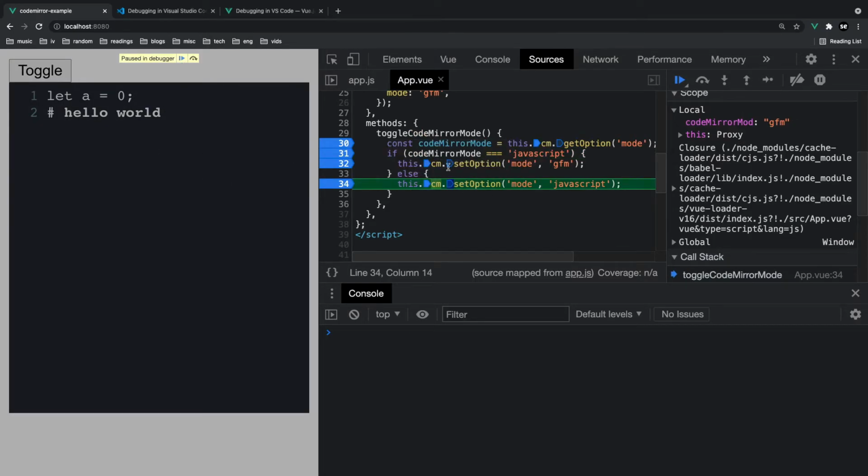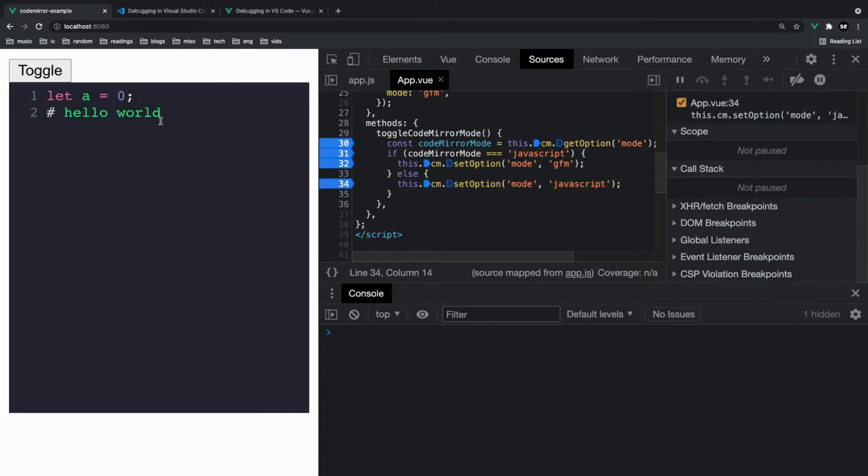Right now we're still in GFM mode, but after this command runs, we should see that this code is going to turn into JavaScript syntax highlighted code. So let me run it. Cool. And now it has a little bit of JavaScript highlighting.